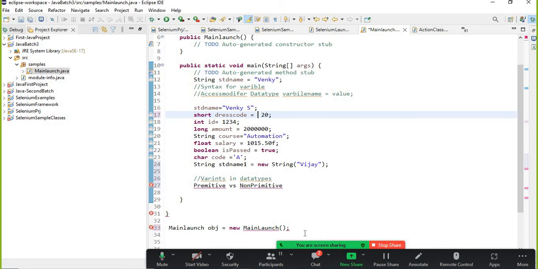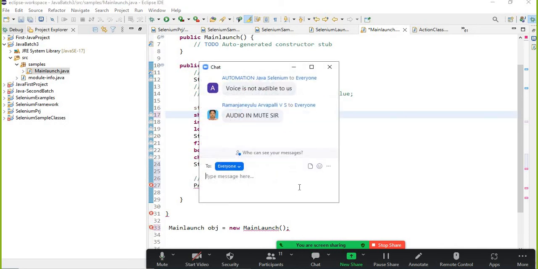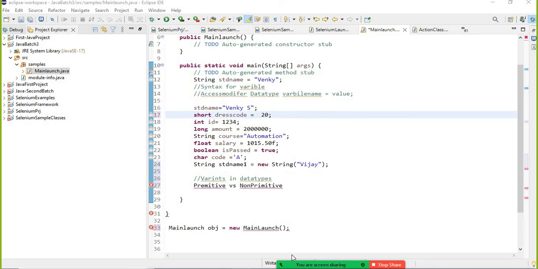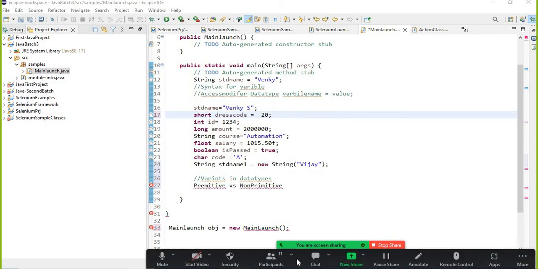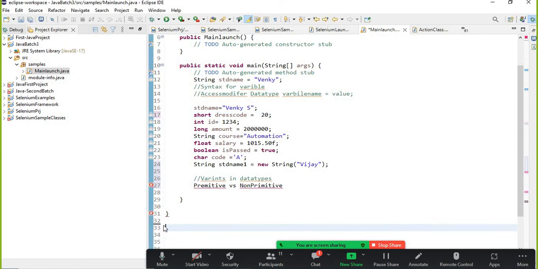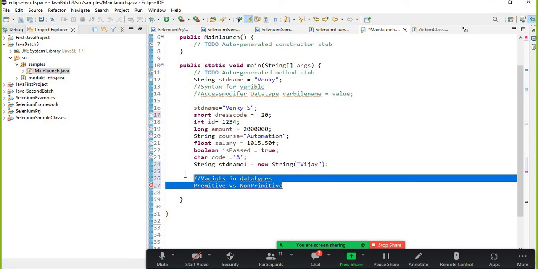Any doubts here? Any doubts here? Can we move ahead with other topics? No doubts, sir? Can I go ahead with other topics?